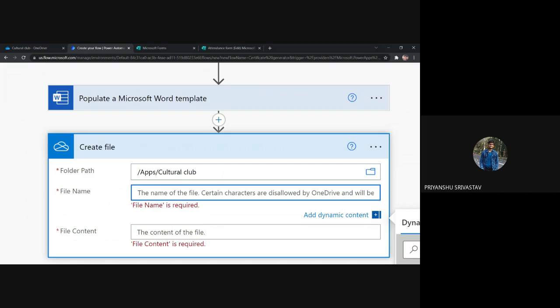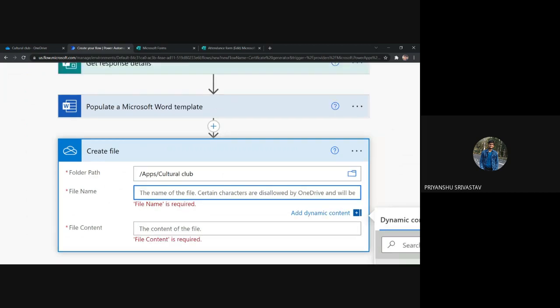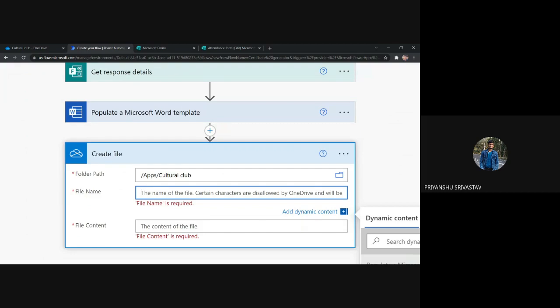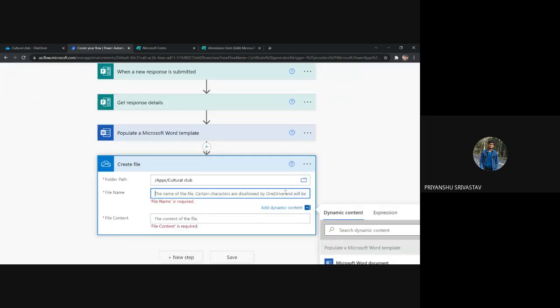So we have to provide a unique file name. For a unique file name, we cannot just write certificate.docx and save all the certificates by that, because it will throw an error in Power Automate that a file with that name already exists and you have to provide a new name. So that will be much like the manual task. So for the file name, we can use dynamic content. That is, the file name would be dynamically decided when the Power Automate runs.